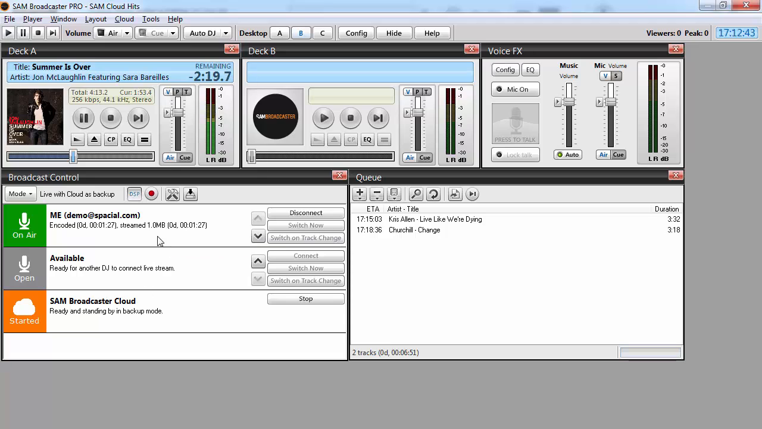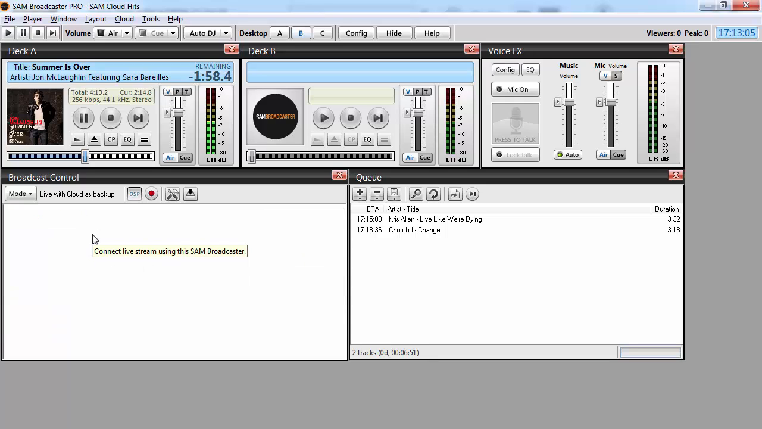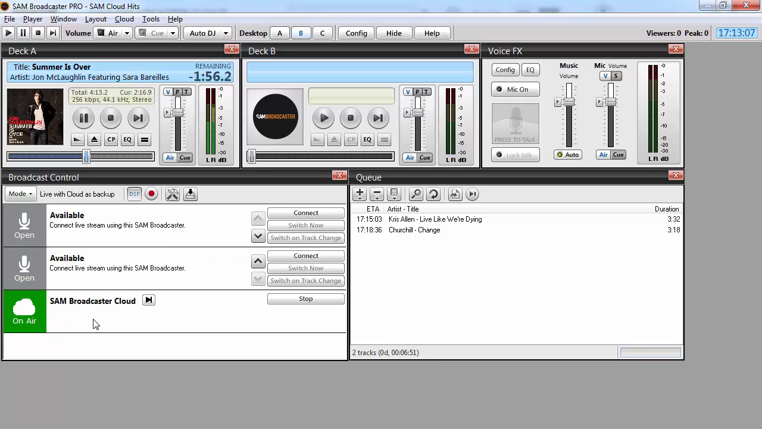Let's simulate that quickly. I can go ahead and disconnect my live stream and you will notice that this indicator shows that my live stream is on air, but after a few seconds, once the buffer is finished playing, the cloud will take over and start playing tracks from the cloud. So this means I can shut down my computer at this point in time and the cloud would have taken over. You also won't have any listeners dropping or having a bad experience.